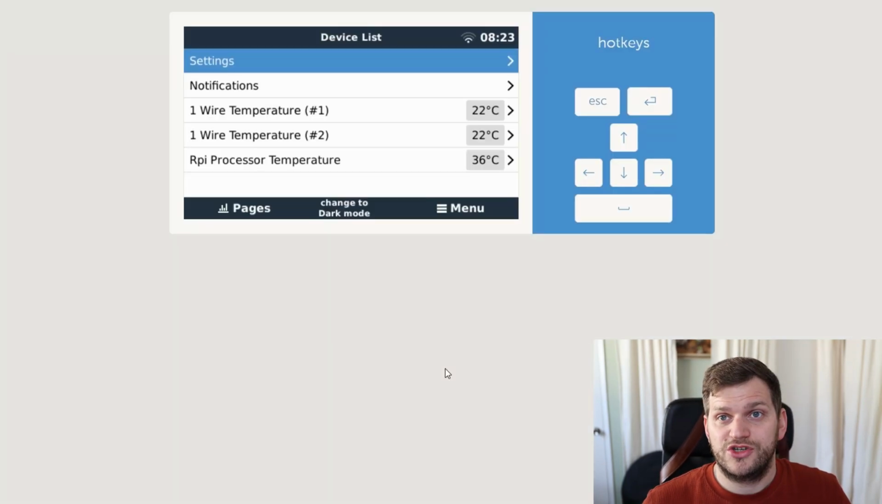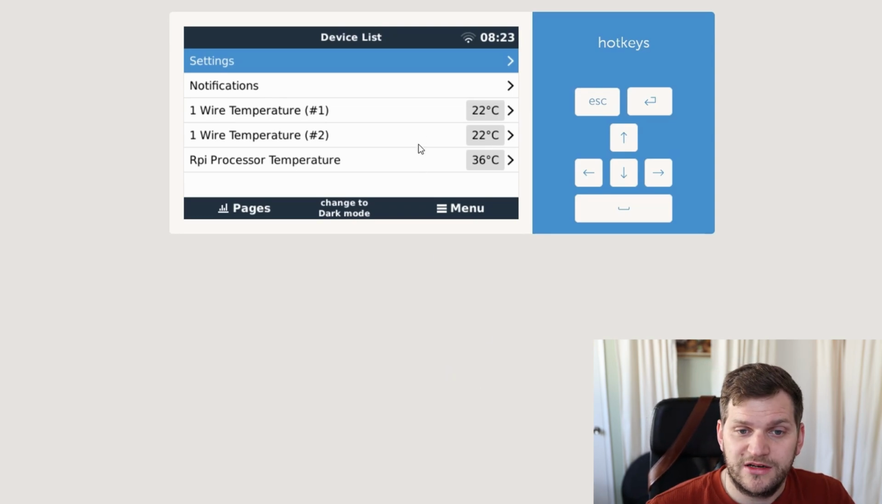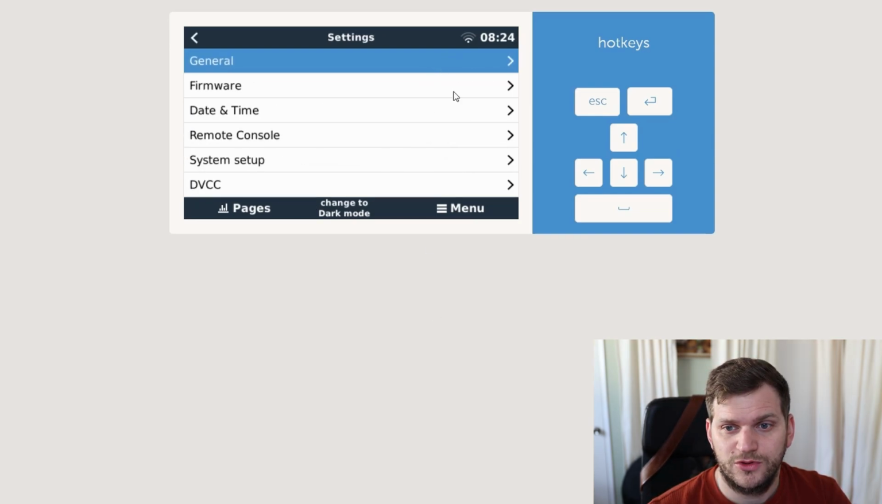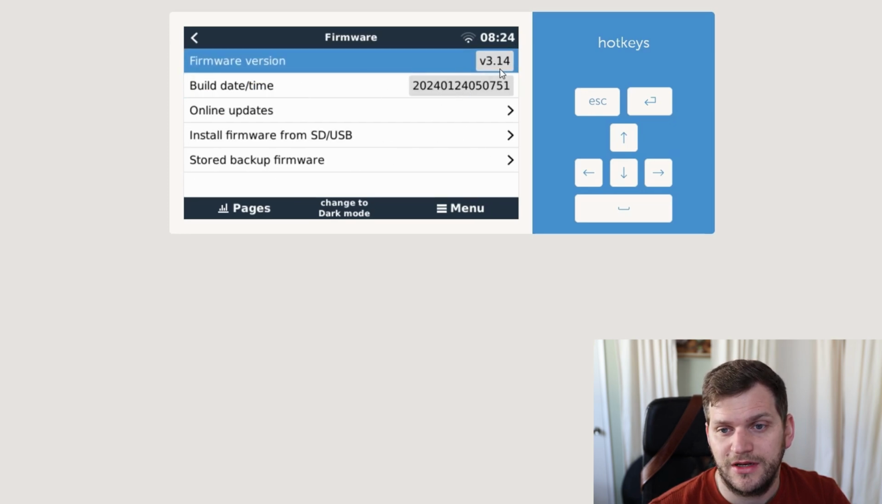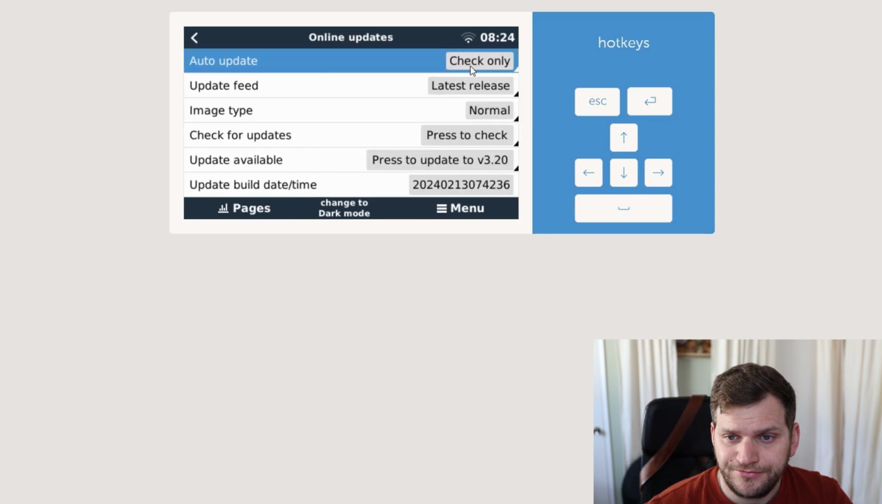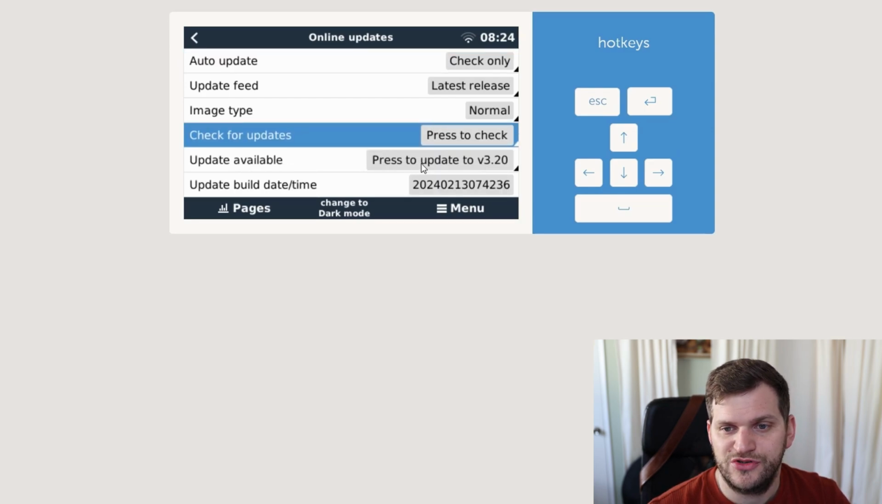I would just jump right into the Raspberry Pi 4, which is my test device. It's this one. We have two one-wire connected. We have the Raspberry Pi processor temperature, which I'm using with the setup helper. Let's get started. We'll go to settings, then firmware. We see that we have version 3.14, that's already updated last time in this video. And now we want to do online updates. I want to have the latest release version, and you see already update available. Just want to double check, press to check, and there we have it. Press to update 3.20, we'll just go ahead with that. And image type, normal right away.